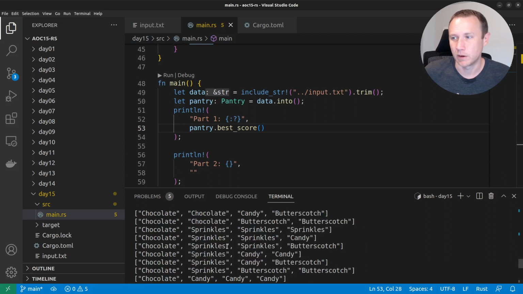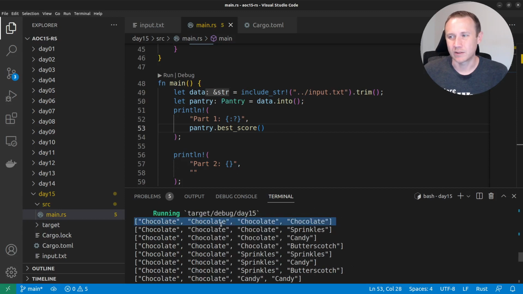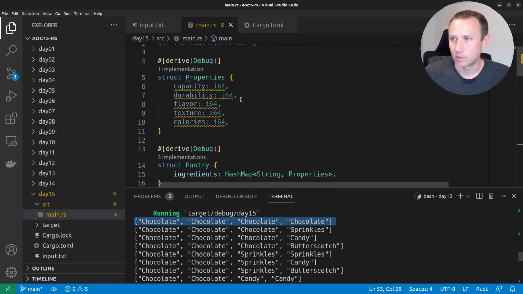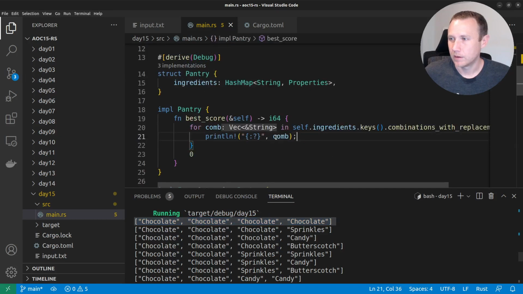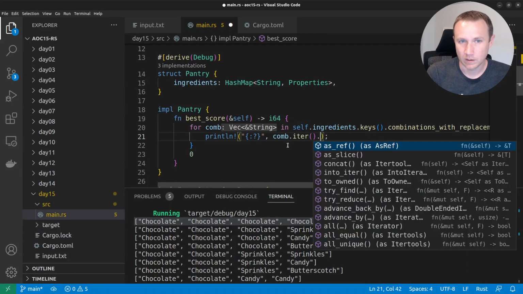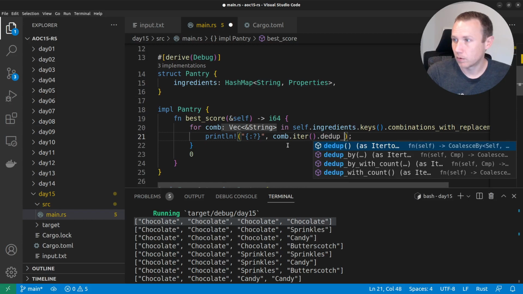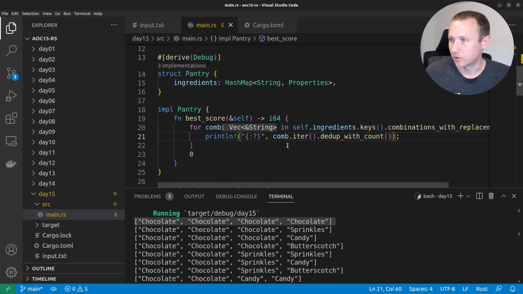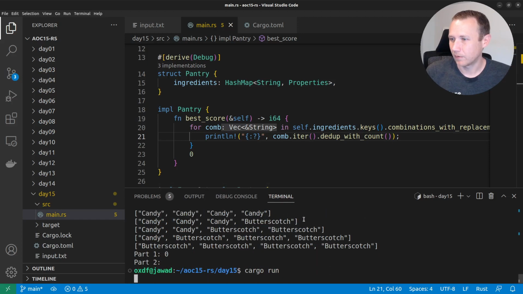This is exactly what we want, except I don't really want it to say chocolate, chocolate, chocolate, chocolate. I want it to say 4 chocolate. And so what we're going to do is we're going to change this. Where do we go? Okay. In here, we're going to say, instead of saying combinations, we're going to make that an iterator. And then we're going to dedupe with count. What happens if I just run that? Let's try that here. I think it's going to be ugly.